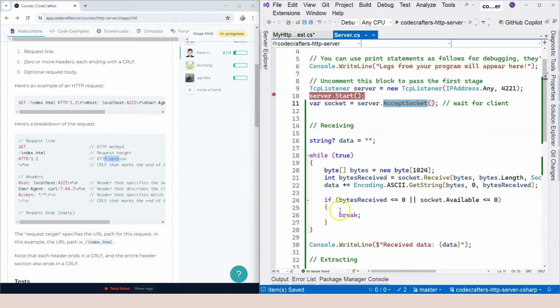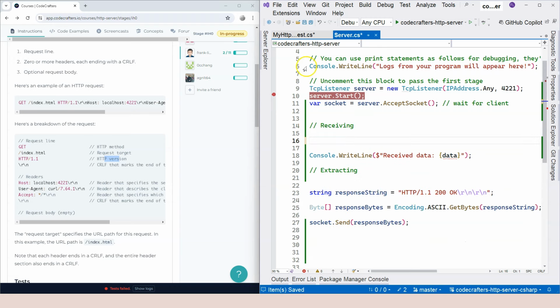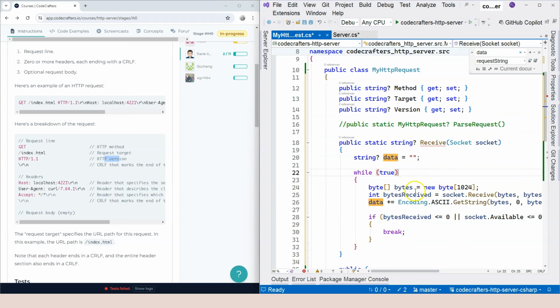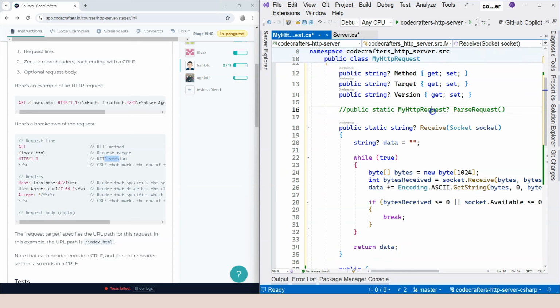Now, let me go to the server file and cut this, actually cut this so that I can remember where my receiving call is. All right, moving this over here. We are going to return our data right here. Good. Now, let's continue with our parse request.